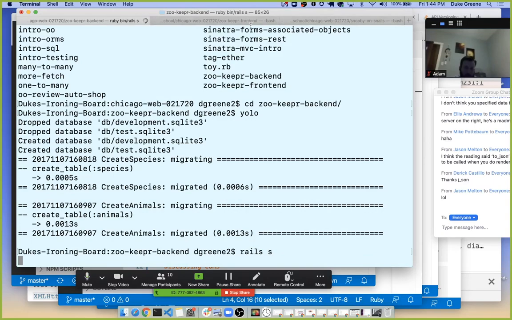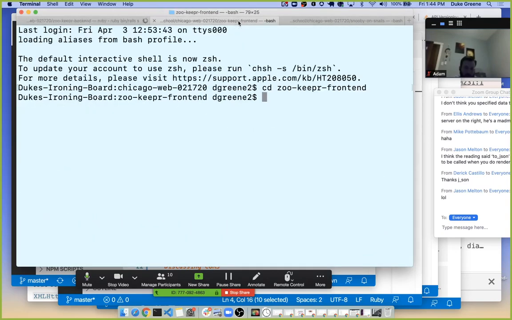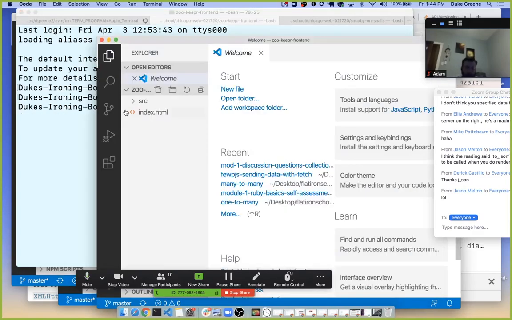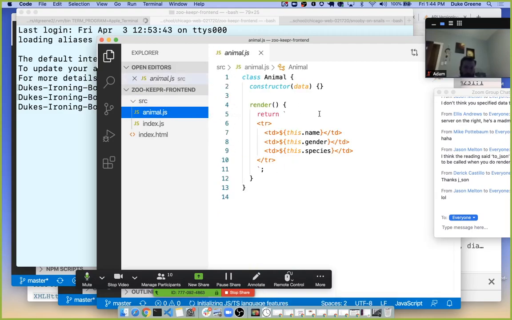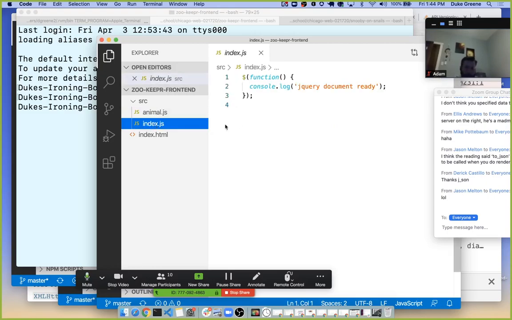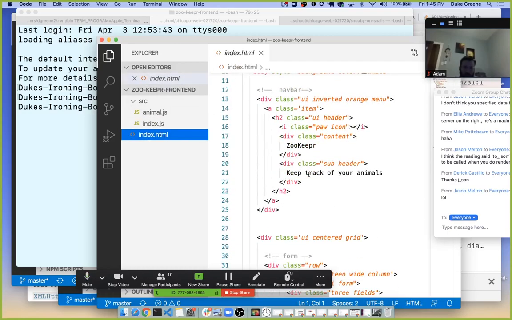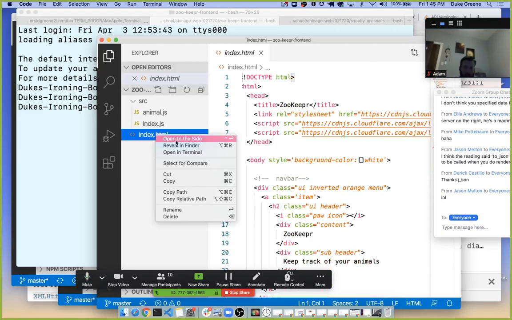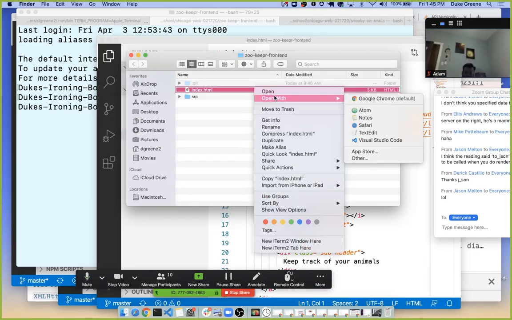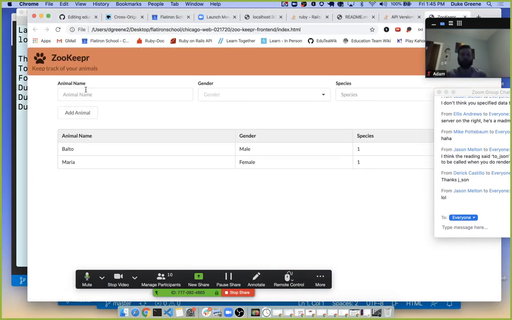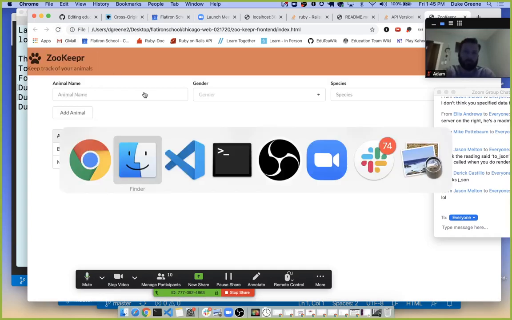But anyways, we have Rails S loads up, we have Zookeeper front end, and there's some code in here, right? And in our code is an index.html, and that's connected to this animal.js, right? And we have this animal class, which knows how to take in some data, and based on the data, it knows how to print out name, gender, and species. This is slightly more advanced stuff, but I think it's fun to play with. Let's see if we can make a request. Open it up in Chrome. Cool. So let's refresh. Here's our zookeeper front end.